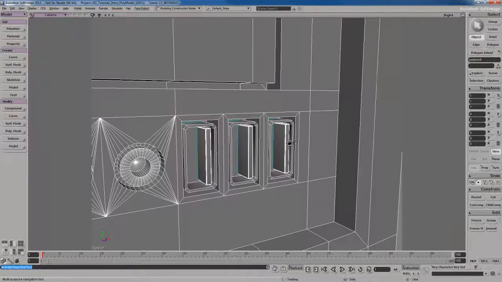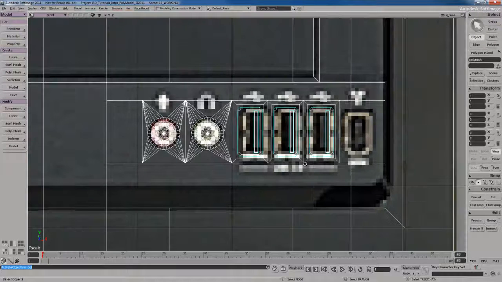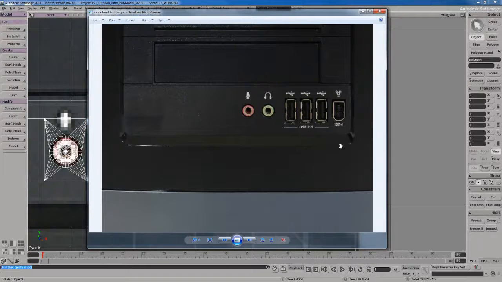Okay, so there's our 3 USB ports. Now we do have a FireWire port over here on the end. Okay, if I look at my front view here, there's a FireWire port, and if I look at my reference image, you'll see what it looks like. Now, the FireWire port is the same exact process as the USB port. The only difference is, instead of being shaped like a rectangle, it has kind of this triangular shape down here. So it's the same thing as doing the USB ports with a little bit of modifications.